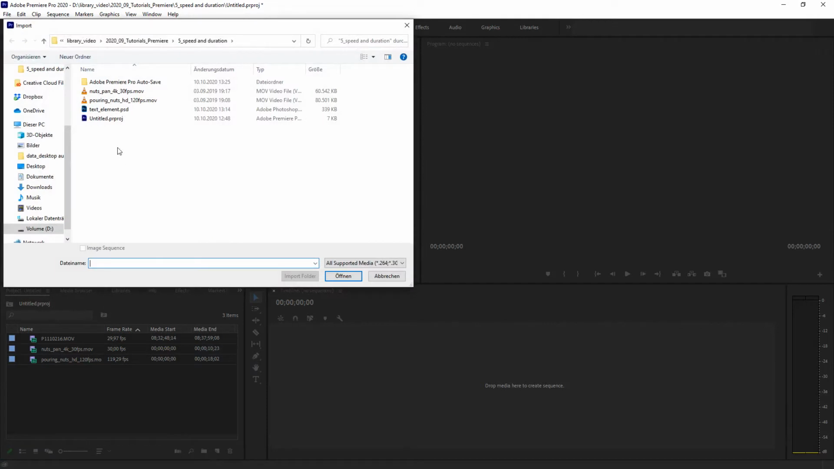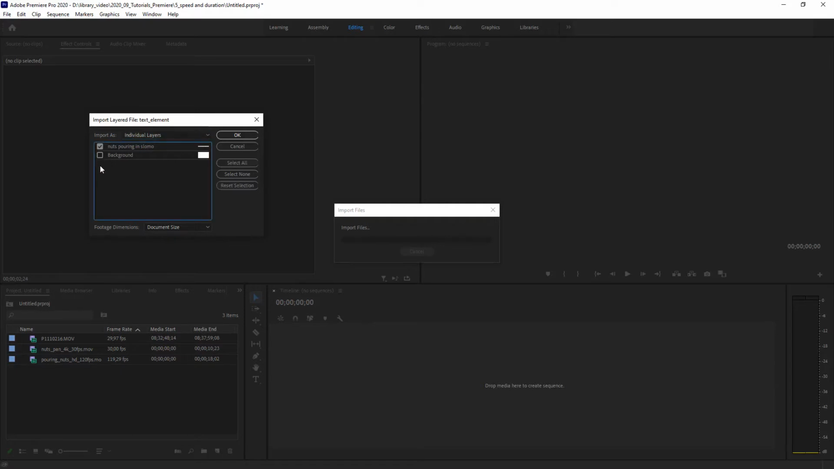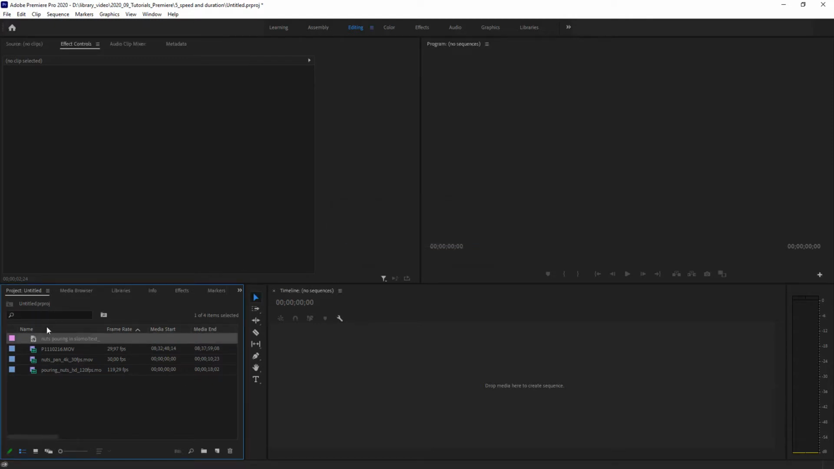I have one more thing. I have a piece of text element that I'm also bringing in, and when I import a text element, it's going to ask me a question because it is a Photoshop file. Do you want everything or just the background? I just want one layer, so I'm picking individual layers and unclicking the background, which is just a white piece. I just want a piece of text, this one. So I'm going to bring in the piece of text right here.